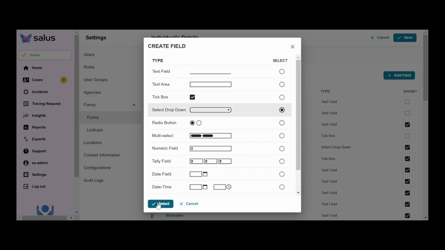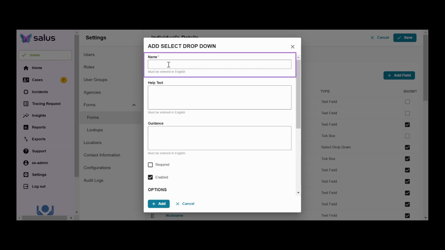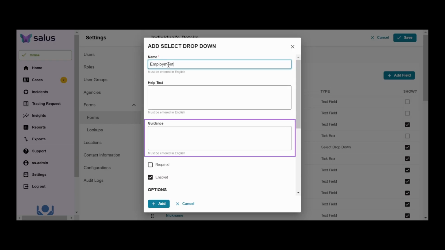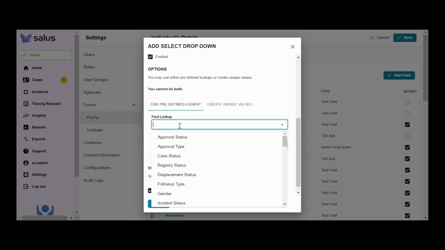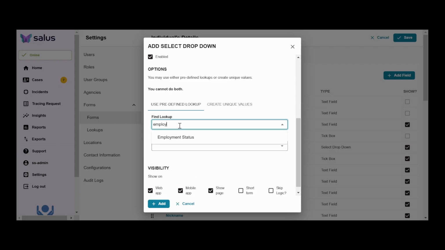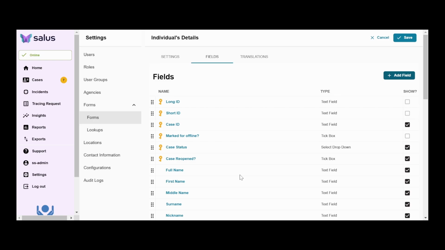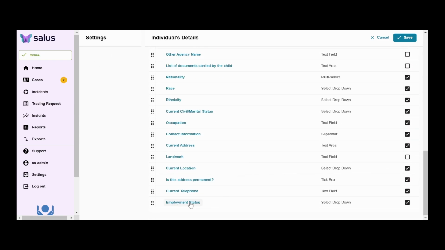I'm going to choose select dropdown, and then I'll specify the field's label, whether or not the field is required, any guiding text which will appear along with the field, as well as which options should appear in this dropdown. In this situation, I'm setting this field to use the options from a lookup called employment status. A lookup is basically a preset list of options you can use for a field. We'll discuss these more in a minute. I will now save my changes.